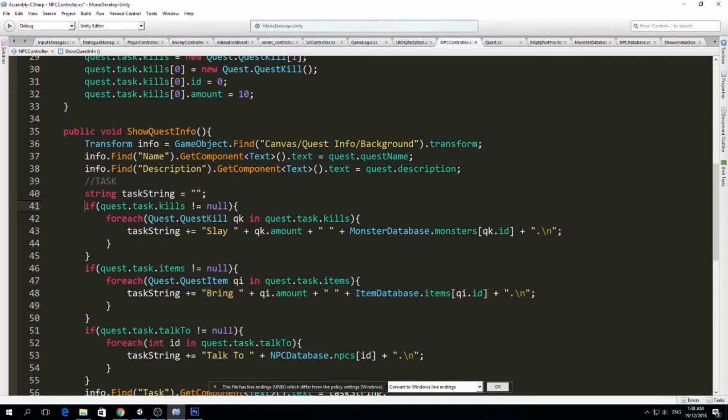So we need to check if the kills array is not null. Then we're going to do a for each loop. So for each quest kill in the quest task kills, we're going to take this string here and add to this string. So actually this is pretty simple, just slay, and then we concatenate it with the amount on this quest kill that we are asked to kill. So how many monsters are we being asked to kill.